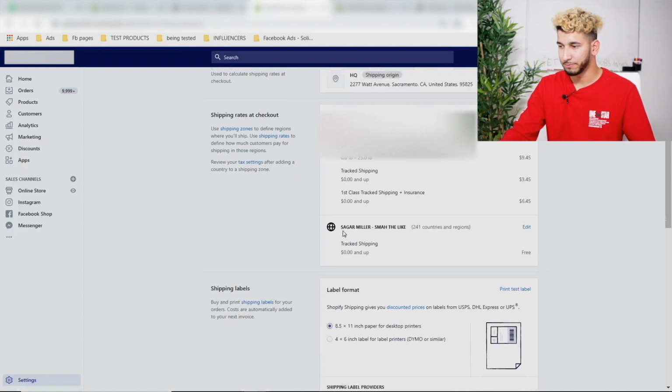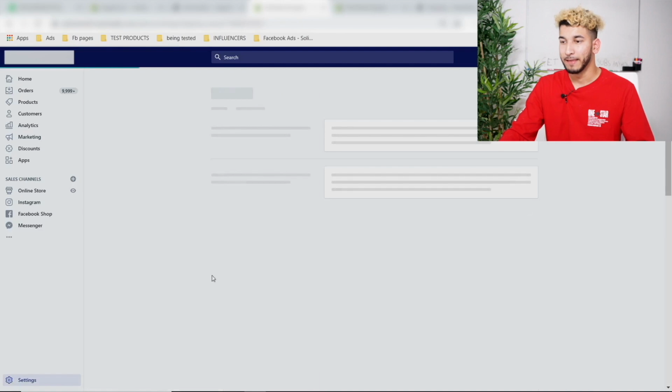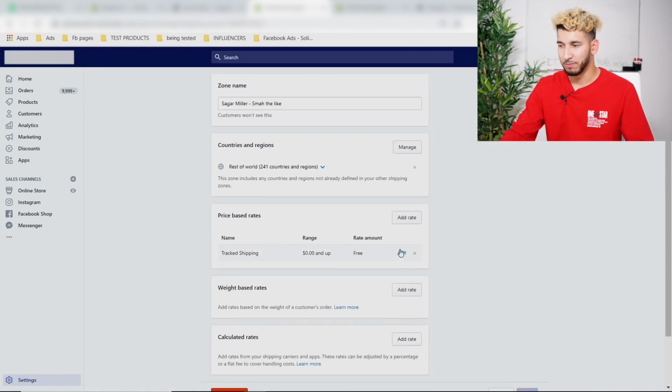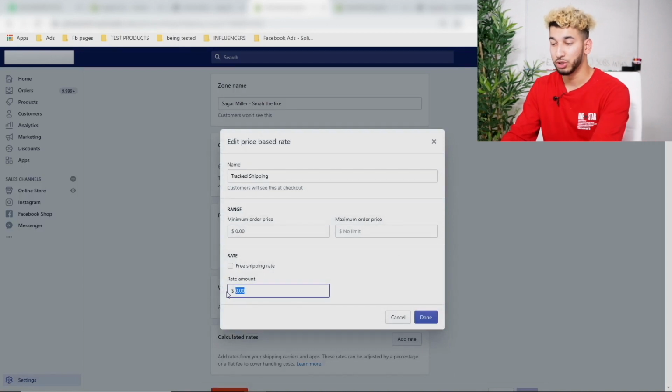So you want to go to settings, in the shipping settings, and then you want to edit this. And this is how exactly I set up my shipping. So you edit. This one right here, we don't charge free shipping. We charge 3.45. Boom.